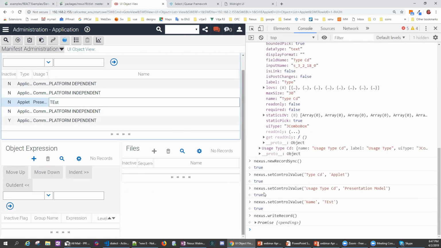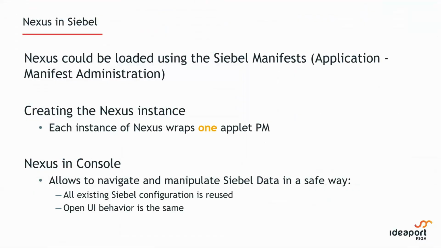So basically, that was a short example of how Nexus could be used from the dev console. And if you check the GitLab wiki, you can find all methods that Nexus exposes, descriptions of these methods, signatures, and everything you need to develop an application with Nexus. When we have the instance of Nexus, it allows us to manipulate Siebel data in a safe way. It means all Siebel configuration is reused and all OpenUI behavior is the same. There is no risk of data corruption, or something like that.